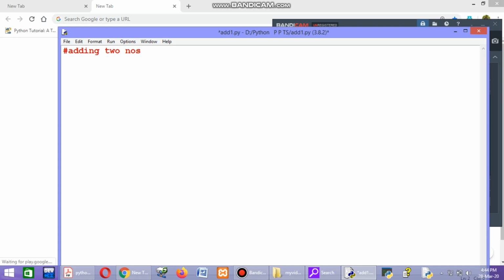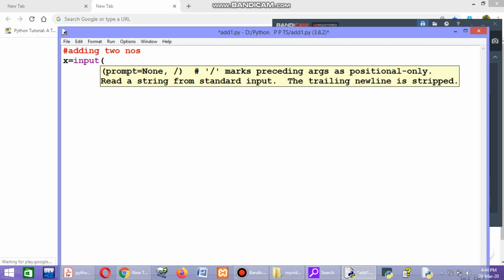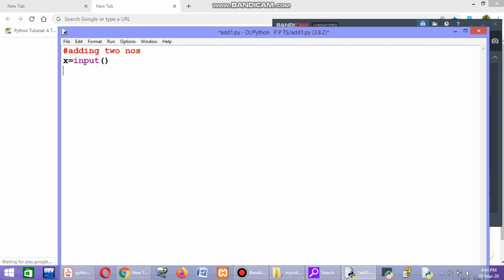Now I am taking x is equal to input. This is the function that we use to take input into a variable from the user end. Again, y is equal to input. Now I have taken, now print the sum.